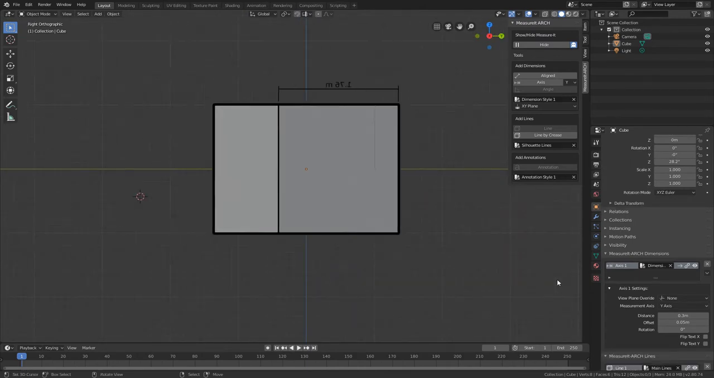Unfortunately, right now, if we do go to the right view, the dimension does show up backwards, but we can always go ahead and fix that with our text flip options down here in the dimension settings.